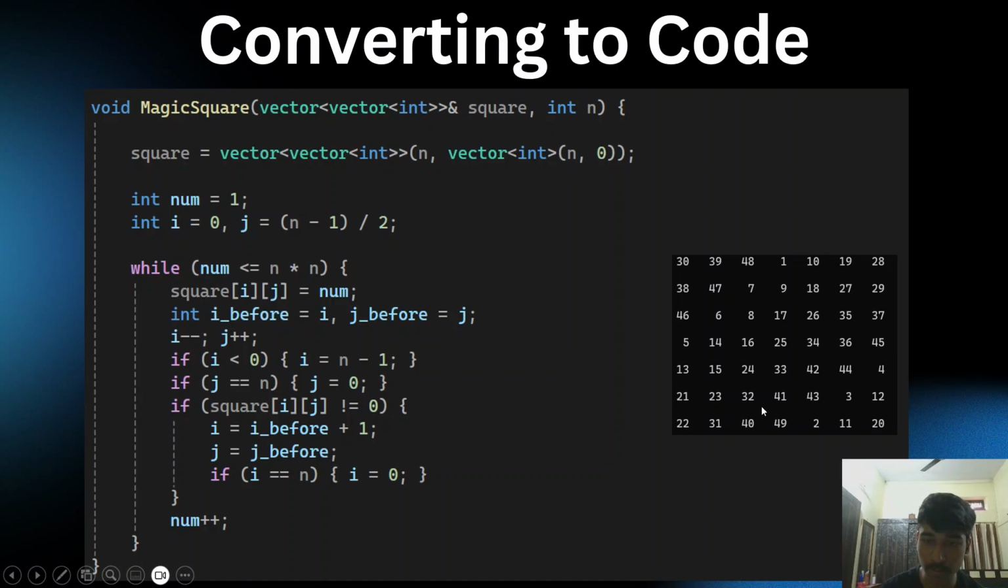But in this case, for example, we can't fill here, if it has to go below, if i is equal to n, I have to wrap around and make i equal to 0, and num plus plus. So each number will be incremented again and the loop will start again till we get n square. So this will make a magic square like this in the memory. I have defined it as a solution. Here I have defined a square, but in the main code I have defined it as solution.